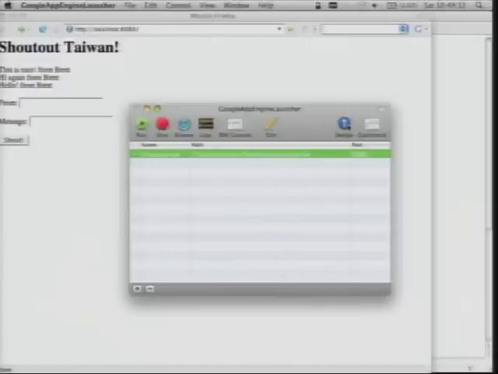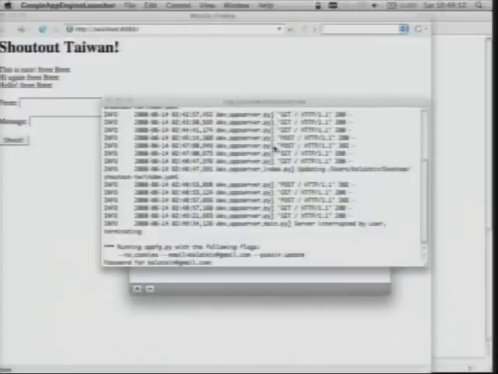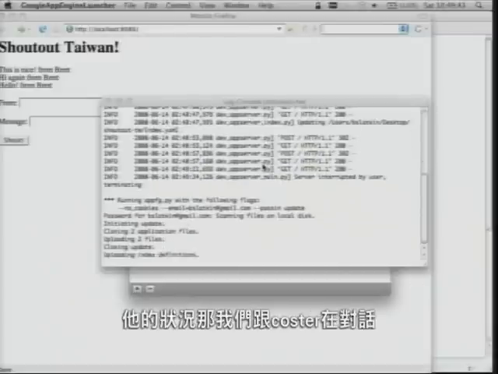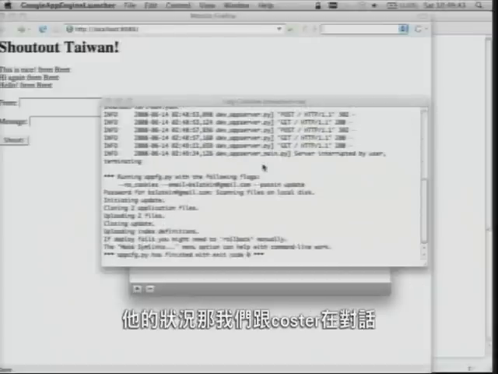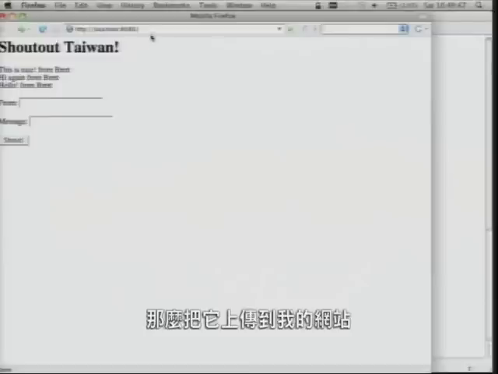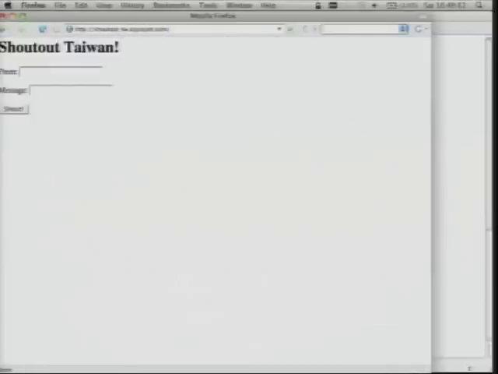So now, in the SDK, this is the deploy button. I can click deploy, and it'll pop up here with a status message. Now, at this point, it's actually talking to our cluster, talking to our infrastructure, our scalable infrastructure. It's already done. It's uploaded my application to the web. And so now I can go to shoutout@tw.appspot.com. If you have a laptop, I encourage you to go there. This is live on the web for anyone.